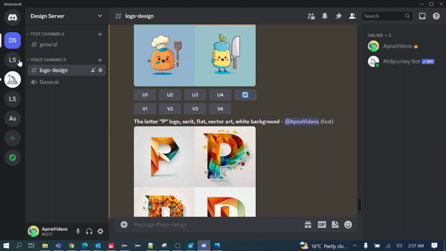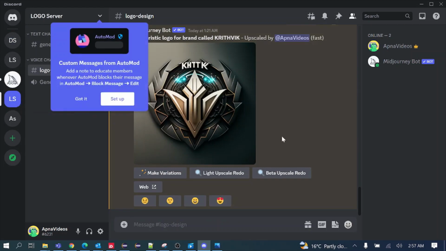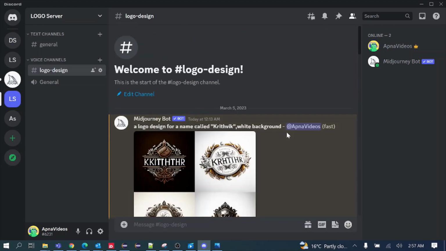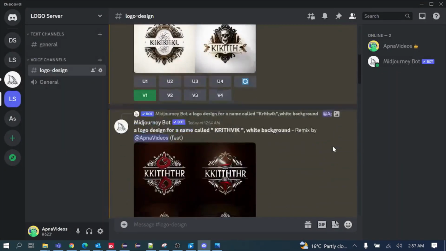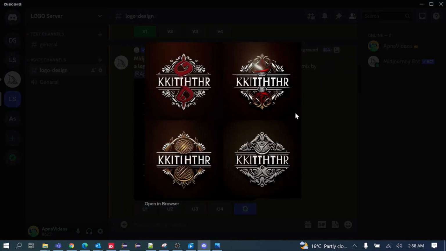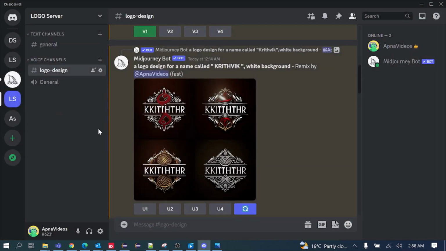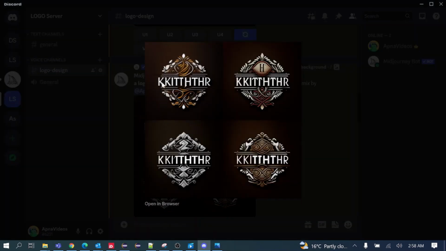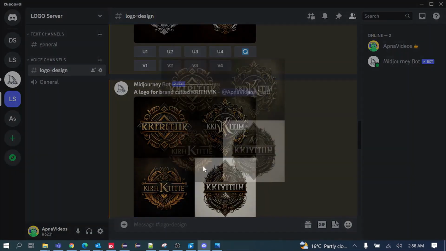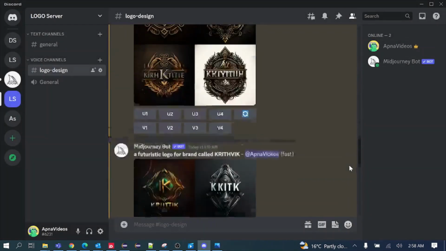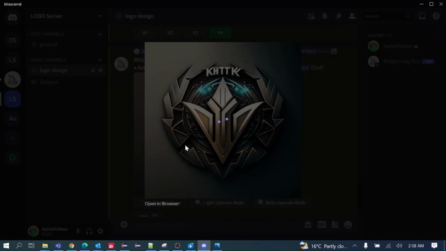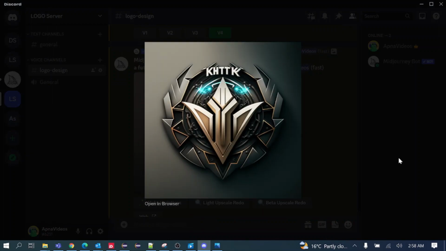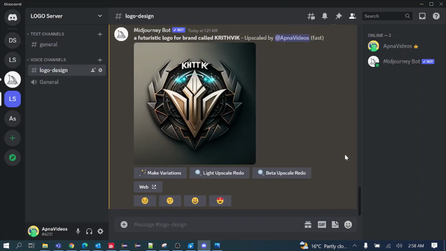Similarly, I have one more server here, and I was trying to generate logos there. I created a logo design with the name Krithwik with a white background, and it generated the logos as seen here. You can see we have generated multiple logos with beautiful designs by the Midjourney bot. You can simply try multiple things as per your description and generate them. See how fabulous the image is looking. You can generate such things and they will look better.